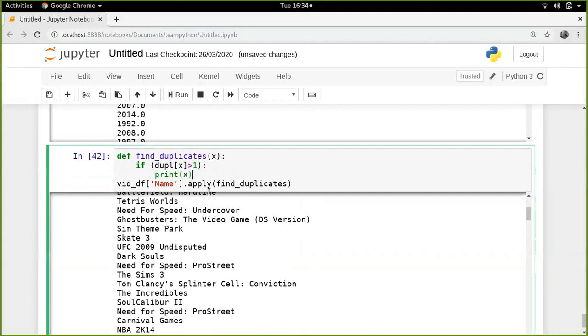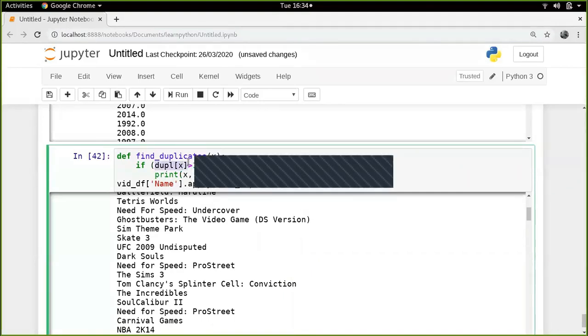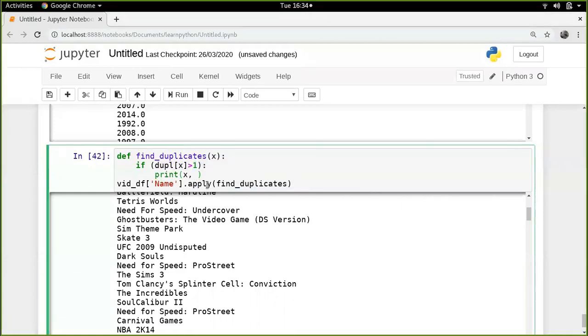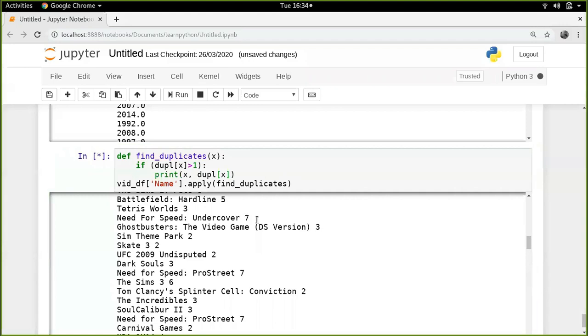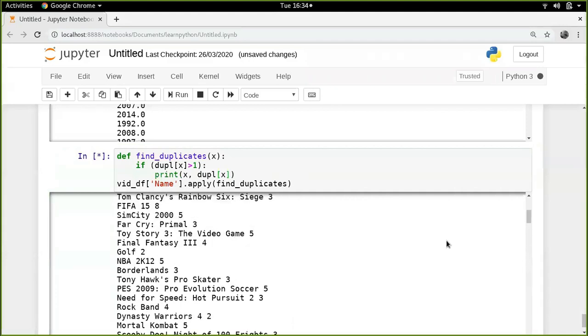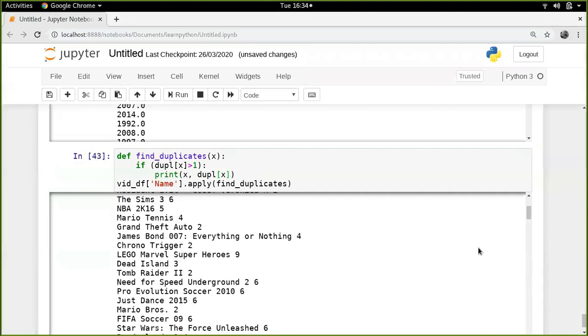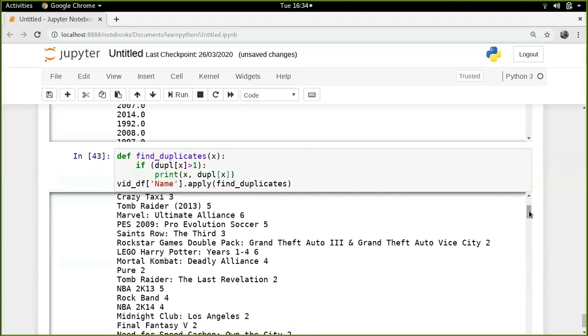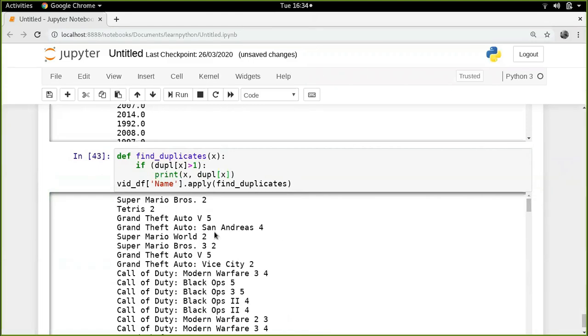Supposing I also print out, and now you see, this is what we get. Let me just scroll all the way to the top. It gives you only those values for which we are greater than 1, right?